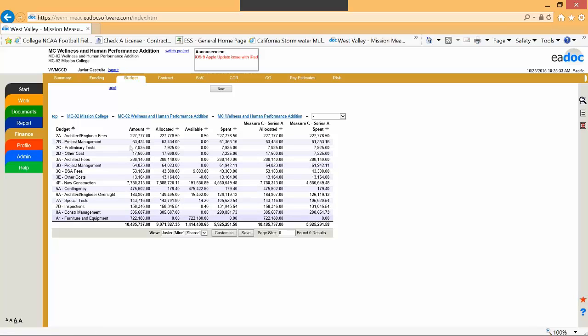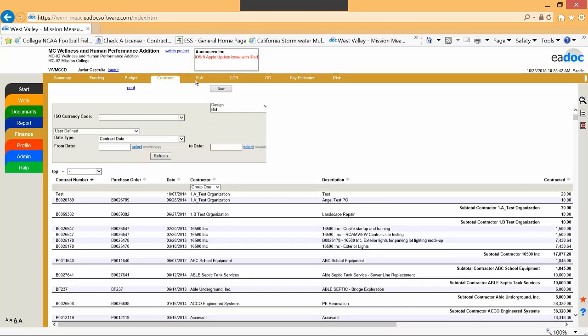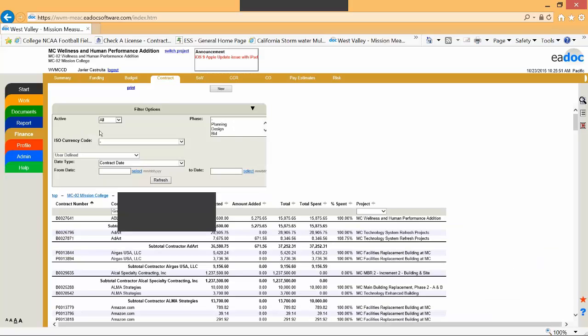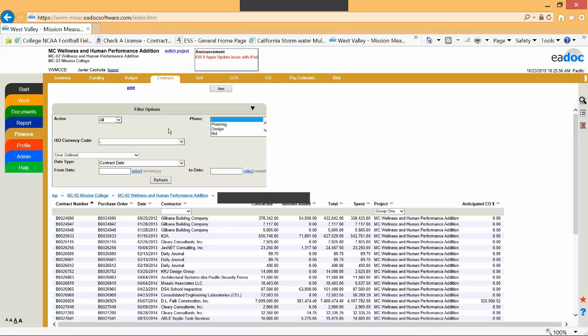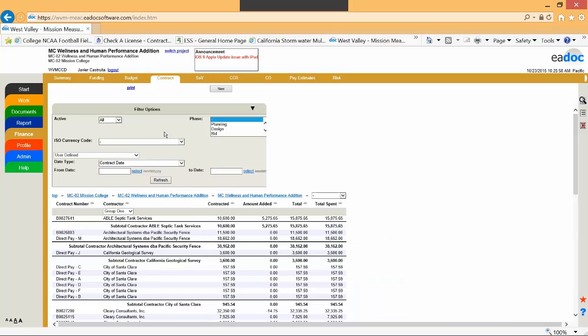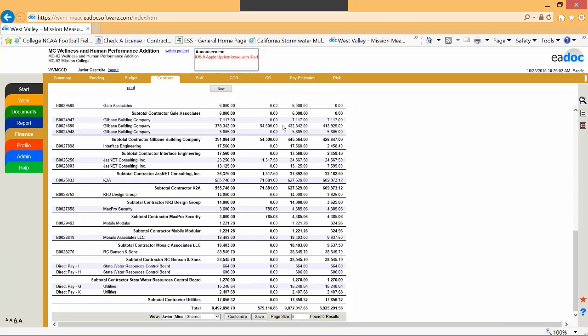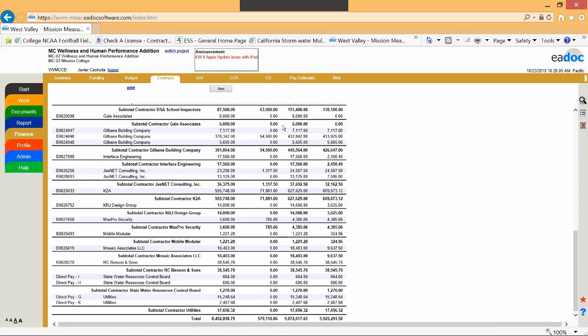So moving on to the contracts. Here's a top level view. I'm going to drill down to Mission College and the Wellness Center. Again, here we enter every contract that's part of our project for the Wellness Center in EADOC.